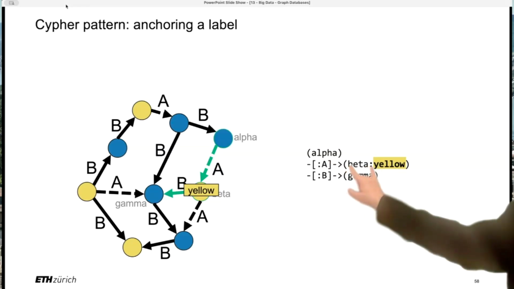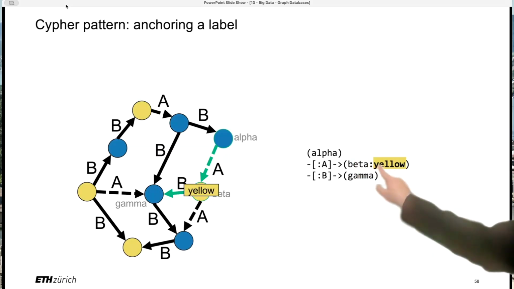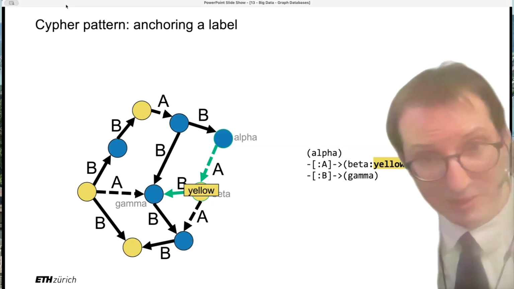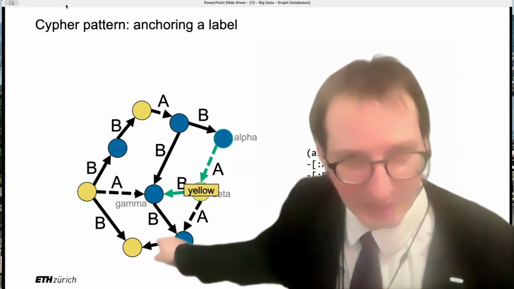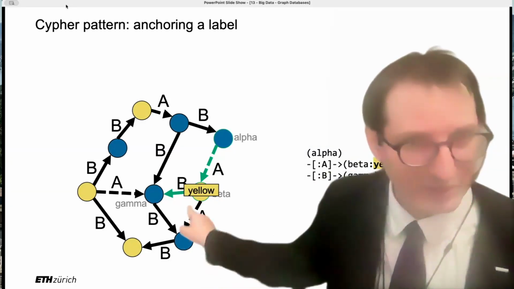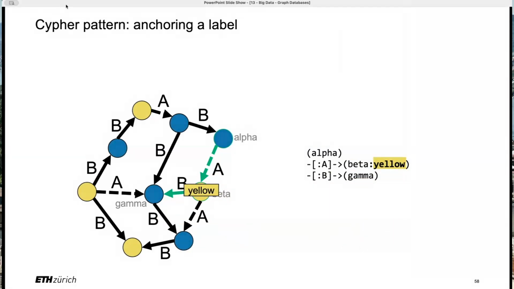Again, beta is just a variable name. That's how I call it. When I match the pattern, beta will be attached to the middle node. But it has to have the color yellow. So that's going to return fewer results because, for example, this one right here will not be in the results anymore because this is blue, right? But this one will be in the results. We still with me, right?